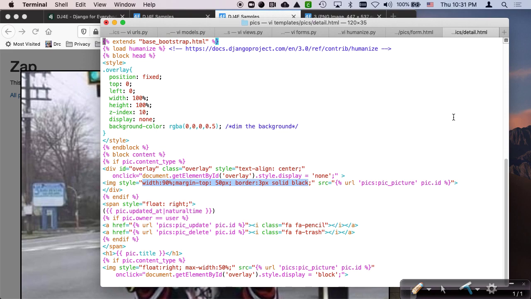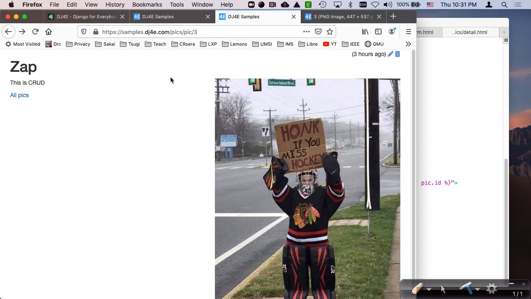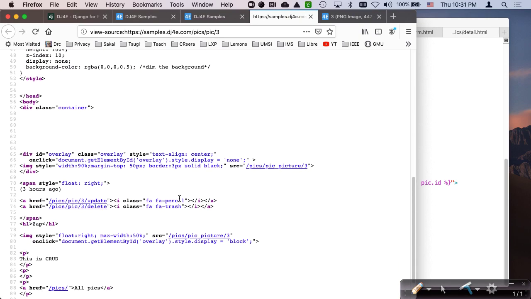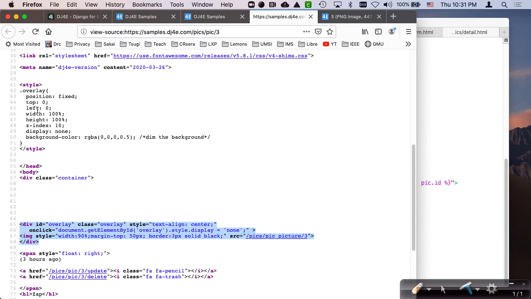Okay? Well, let me get rid of it or hit refresh. So it's not there. It's not there. But if I do a view page source, it is there. It is there. It's just hidden, right? It's hidden because I told it to be hidden here. So it starts out hidden. So how does it unhide?